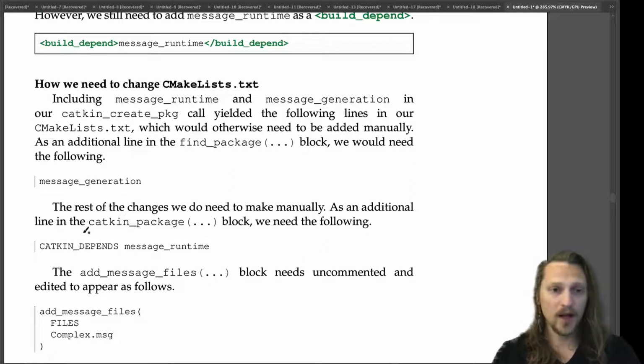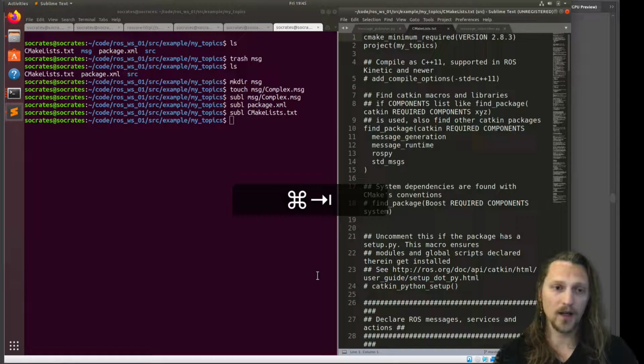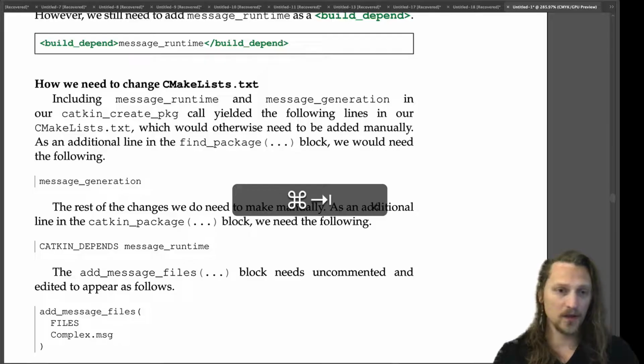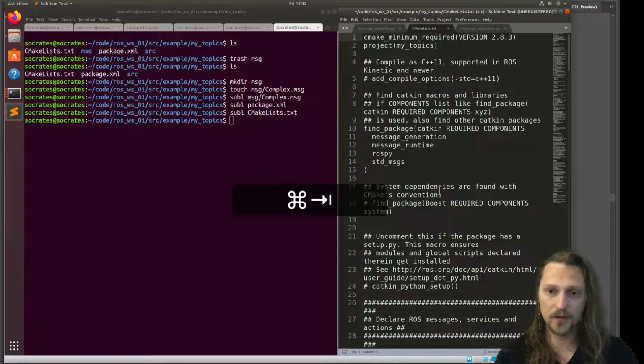As an additional line in the catkin_package block, we need the following: CATKIN_DEPENDS message_runtime. So this is the catkin_package, so we'll scroll down to that.